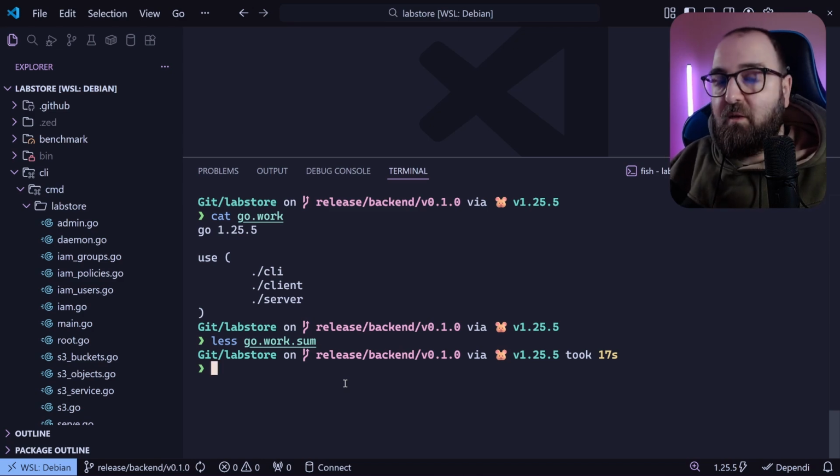We also commit this to our repo. This is kind of optional to commit, but committing it lets everybody on the team work on the same dependencies, because you've got the Go Work sum, and also use all of this with your CI pipelines. So I believe committing Go Work and Go Work sum is the best option here.